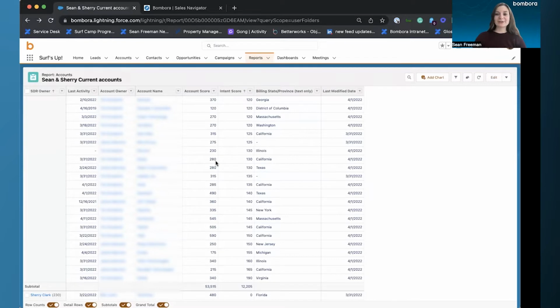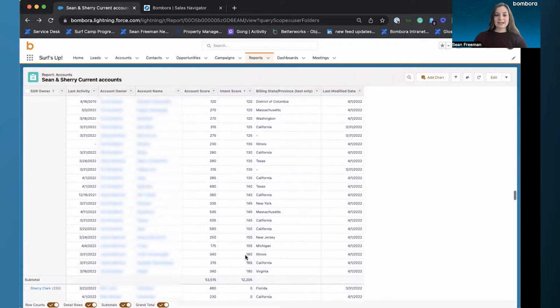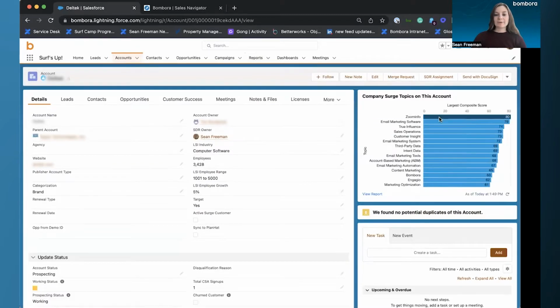So I have all of my target accounts, and each week I'll look at a report in Salesforce that tells me which accounts are showing the most research in our data, or surging, on a particular set of topics. So obviously I want to prioritize ones with the highest intent score. What I can do is click on that account and see what topics they're surging on, so I can figure out how to craft my messaging.